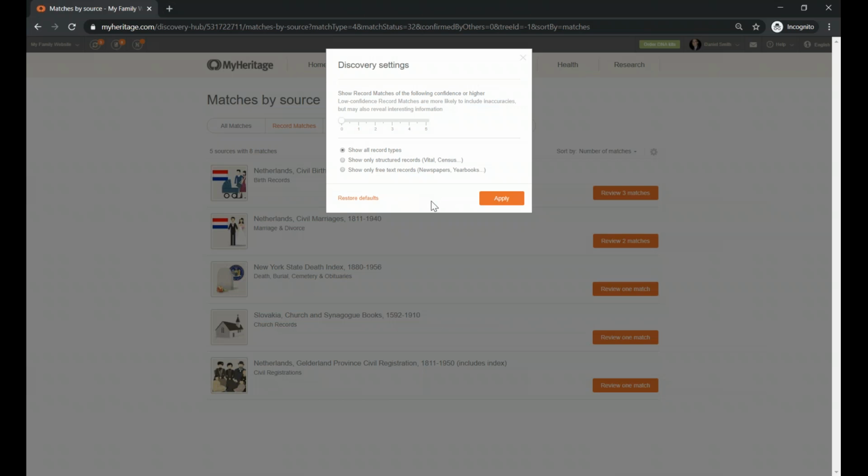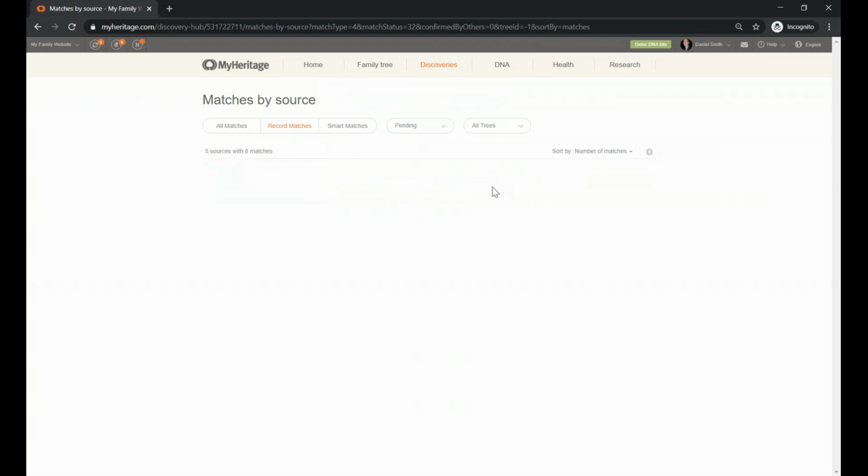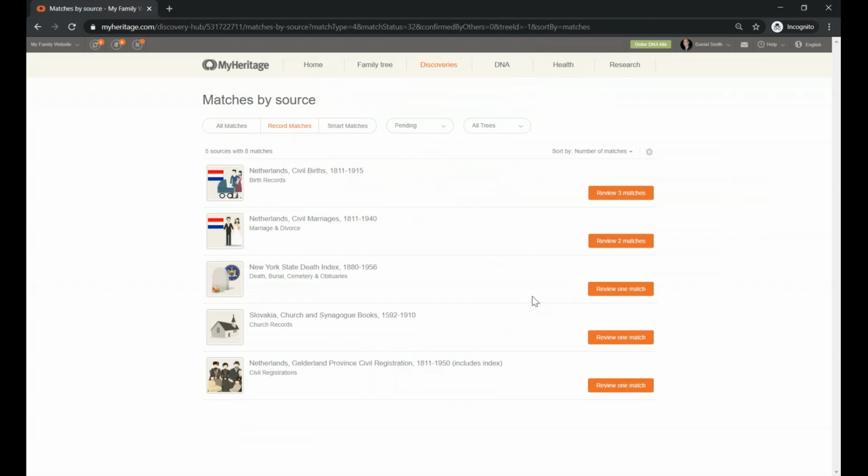The possibility of matches being false positives is also always a chance here. You can also select if you want only structured records, such as birth, marriage, death, and censuses, or if you also want to see free text records like newspapers and yearbooks. So let's apply here, and let's get all my matches.